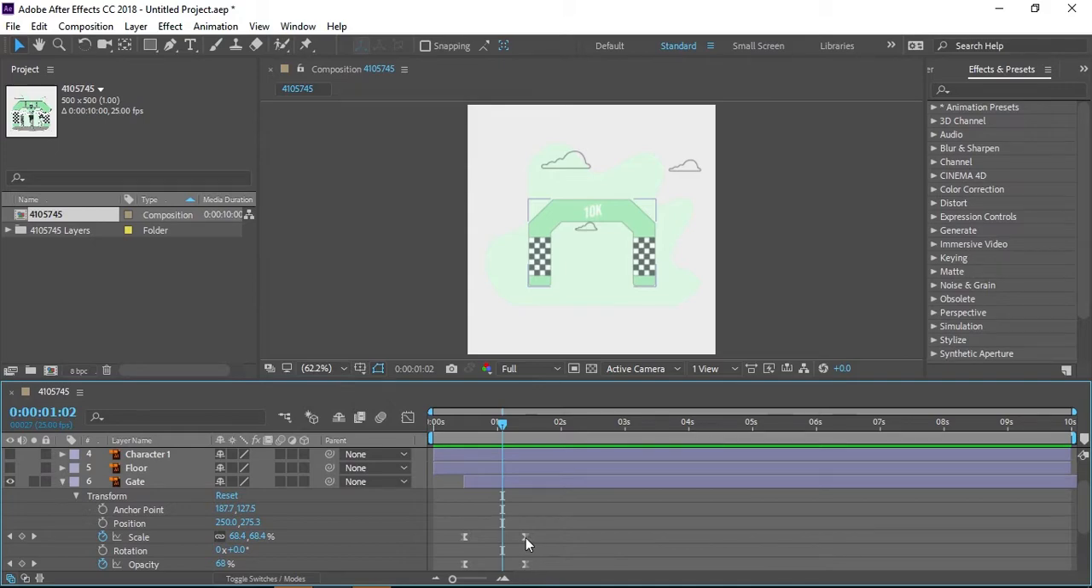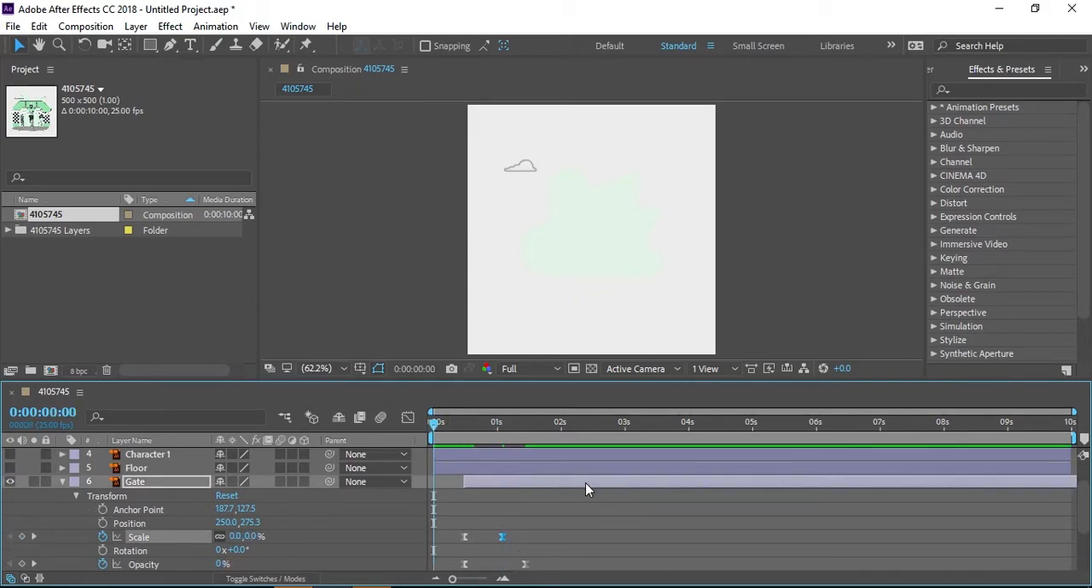Move the end keyframe for scale before that of opacity. We like to see the fading effect of the gate as it appears. Now it looks good.